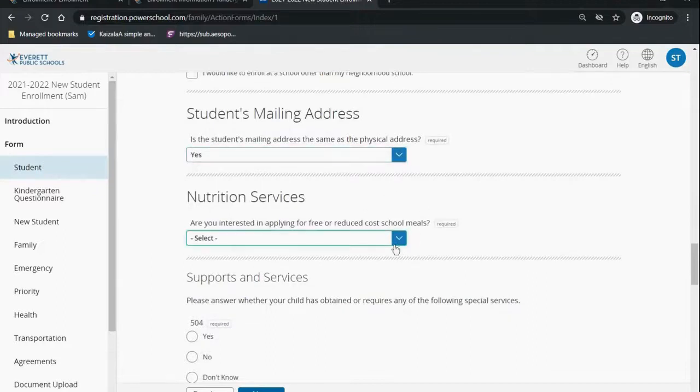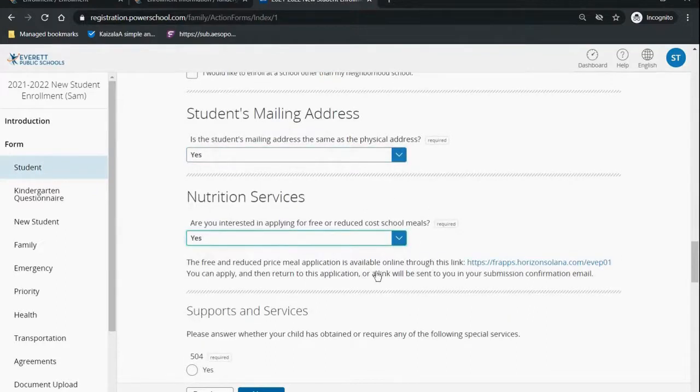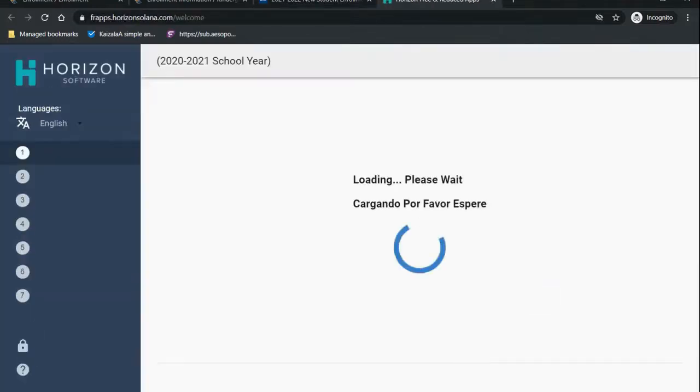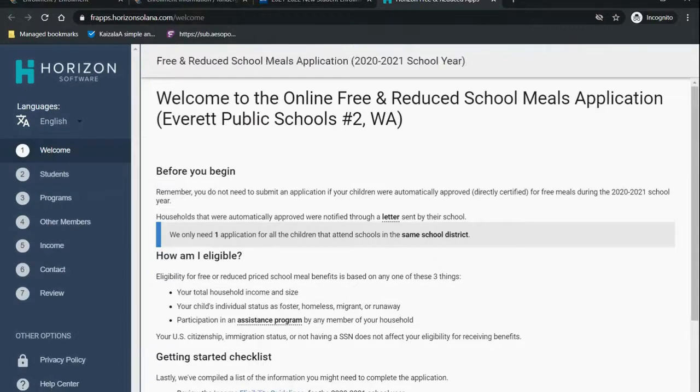If you are interested in applying for free or reduced priced meals, a link to the meal application is available in the enrollment application. Clicking on it will open the application in a new window where you can apply and then return to the enrollment form. You can also leave the application open and apply after completing your enrollment form.